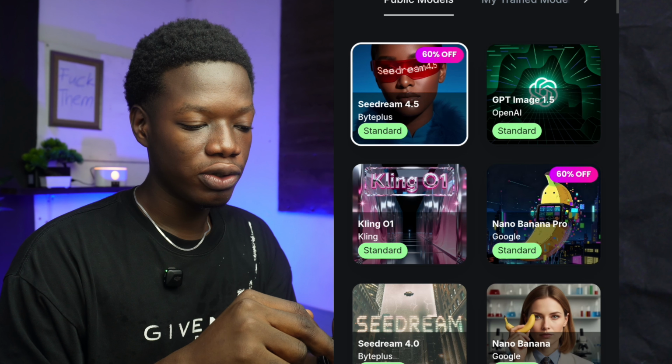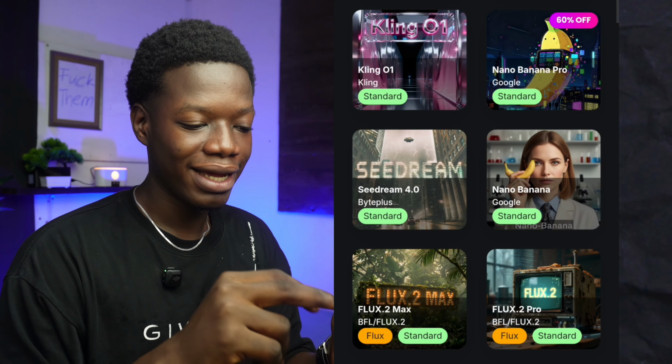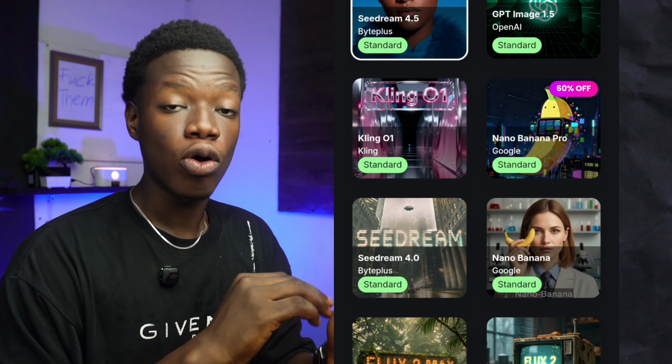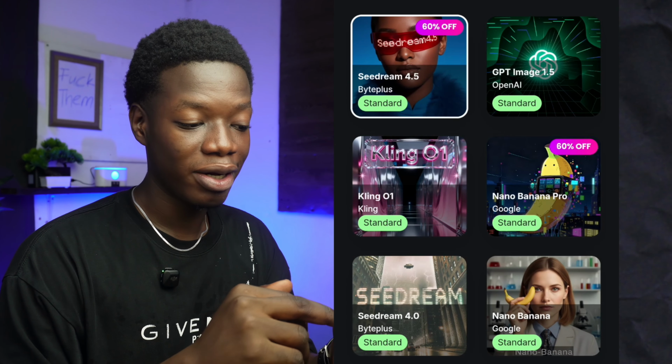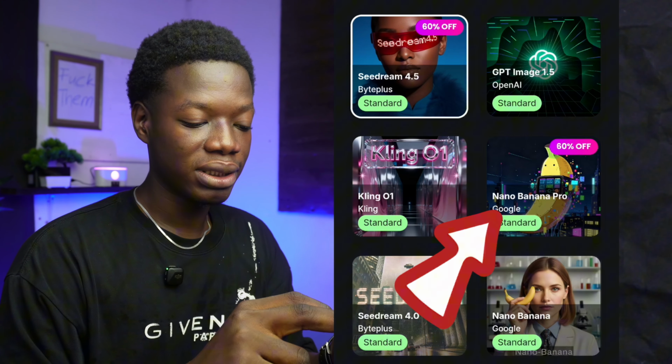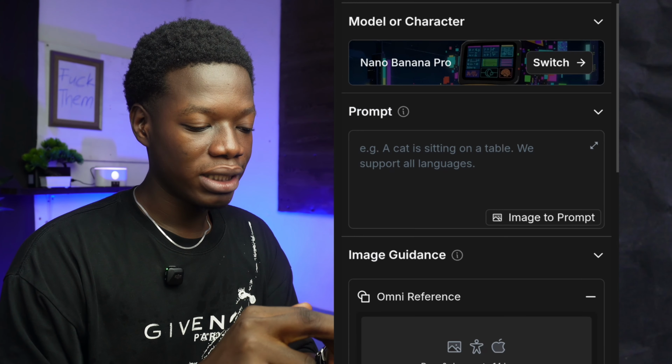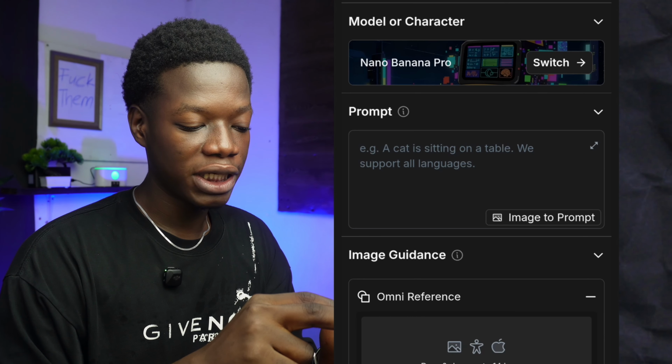This is going to take you to this particular section right here, and this is where you are going to see a whole lot of AI image generators. We have Nano Banana, we have a lot. So I'm going to just select Nano Banana Pro. What you want to do next is to come to the section right here which says prompt.